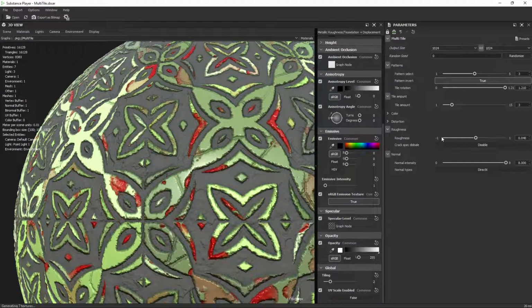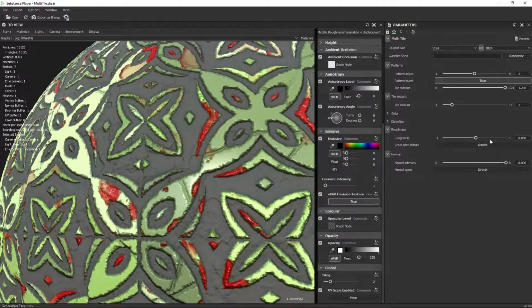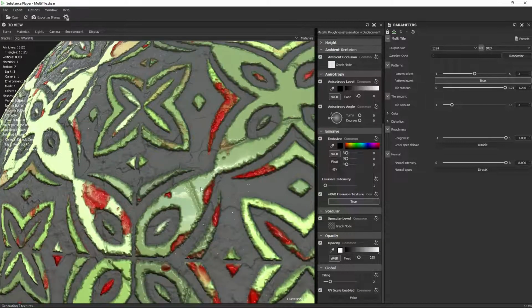And let's go talk about the roughness. The roughness slider is somewhat odd. If you make it more and increase it, you do not have more roughness. It works like this: when you decrease it, you have more roughness.